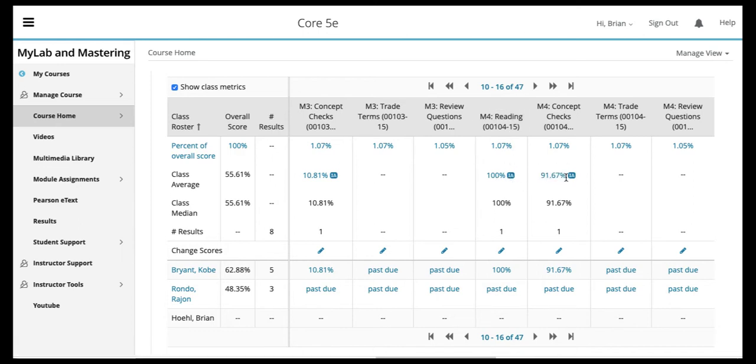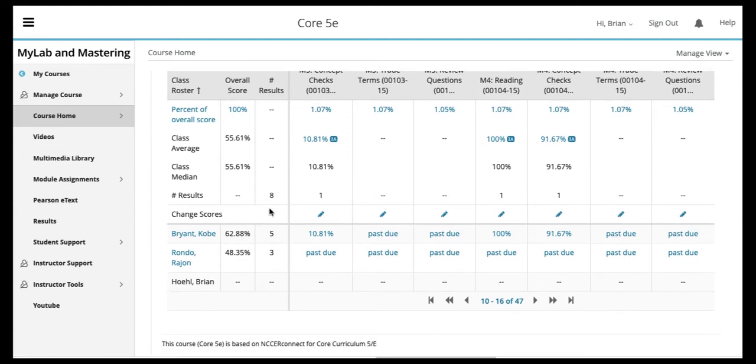91.67. I'll be able to view item analysis, meaning specific questions that are answered by your class as a whole, how many students are getting one question right versus wrong, to give you a better understanding where the gaps are. I can also look down here and see my class.